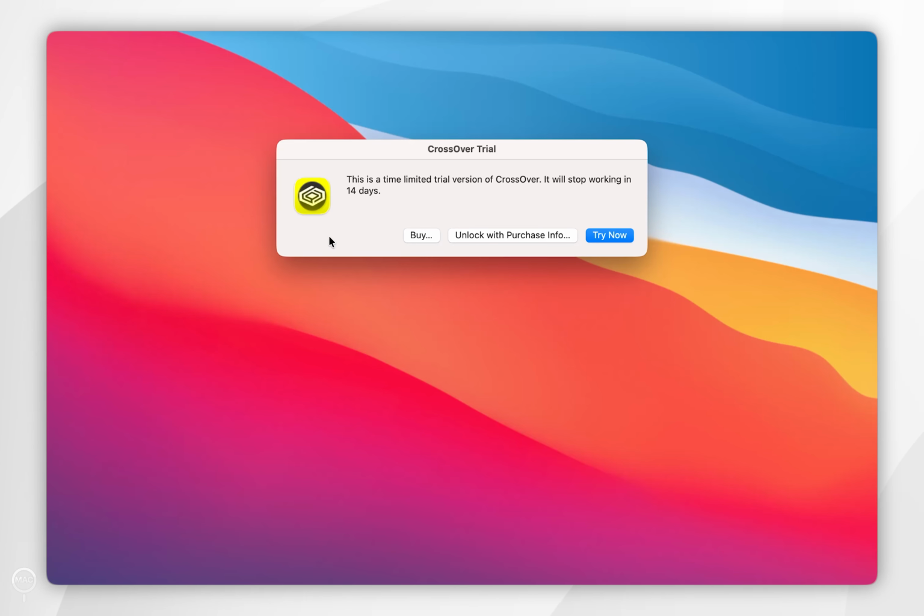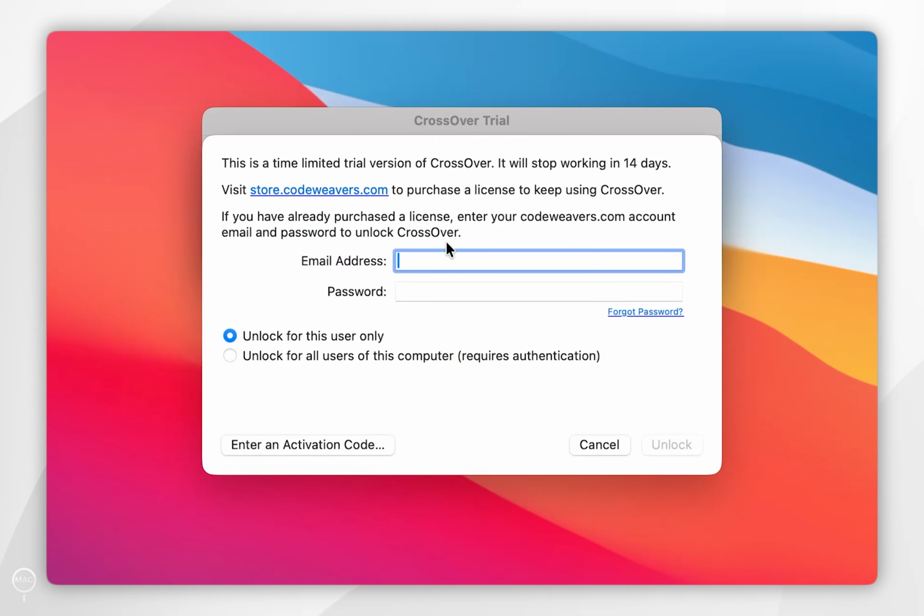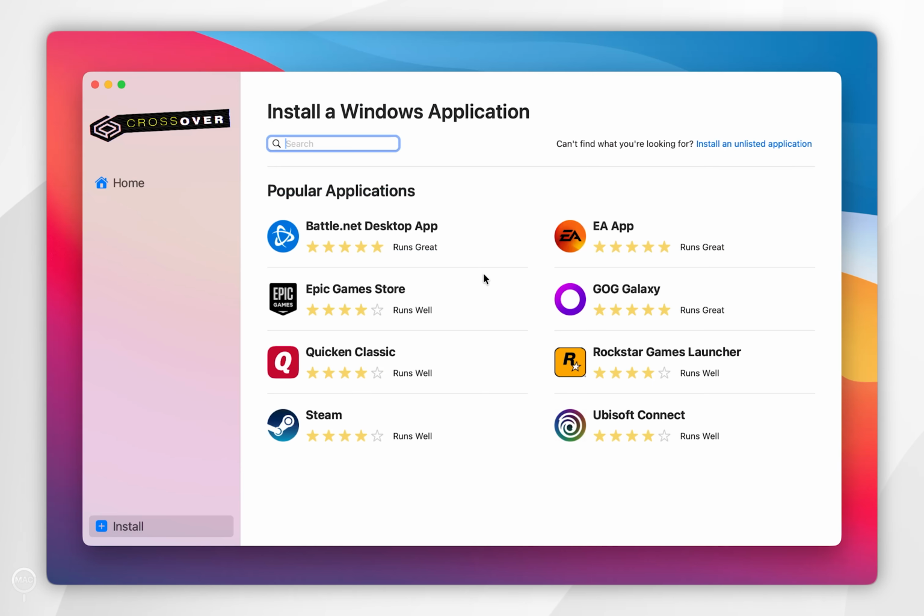When you open it for the first time, you will see your trial information, and this will be 14 days. So you want to select try now. However, if you've already purchased a license, you want to select unlock with purchase info, and then you want to enter in your CodeWeavers account details here, and select unlock. And then once Crossover opens, it will look like this.